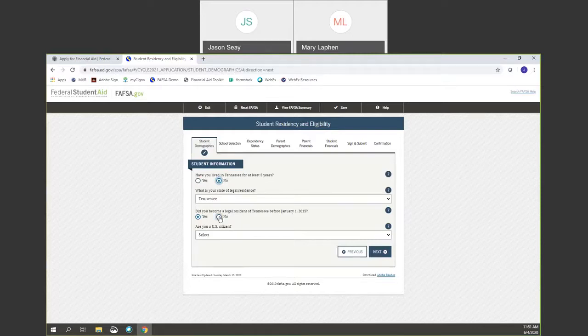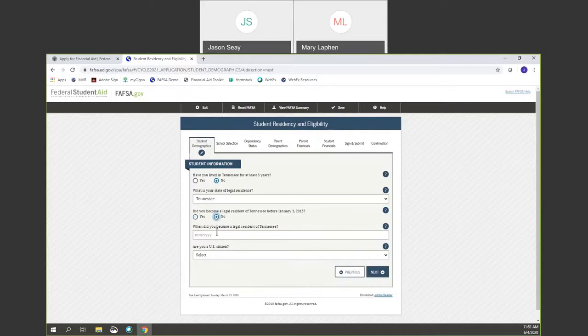Again, let's say you moved here in 2017. You would say no. This is where it's very important for you to enter the month and year that you moved to Tennessee. So let's say I moved here in June, so 06 of 2017, then that's what you need to enter. Here's the point. If you leave this particular question blank, then FAFSA will pre-populate with the day that you submitted your FAFSA, which would be 06, in this case, of 2020. That could impact eligibility for certain financial aid programs from a TSAC perspective.